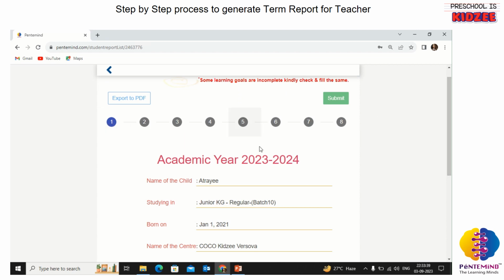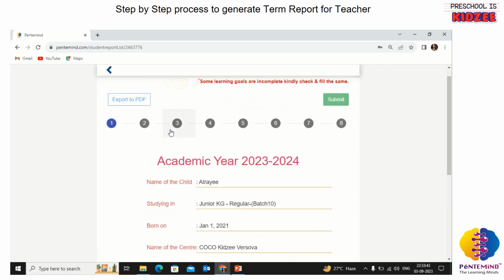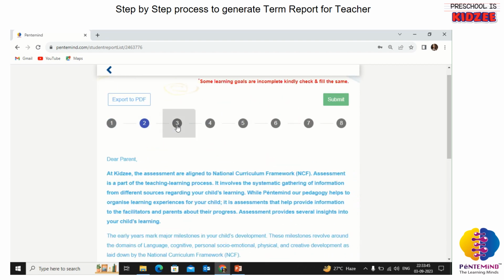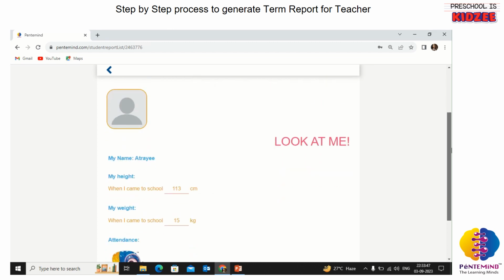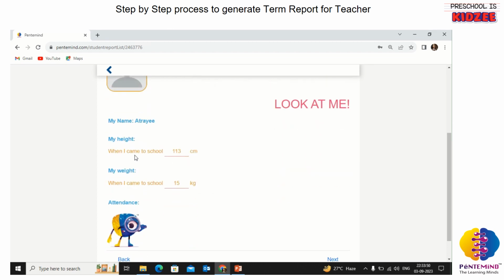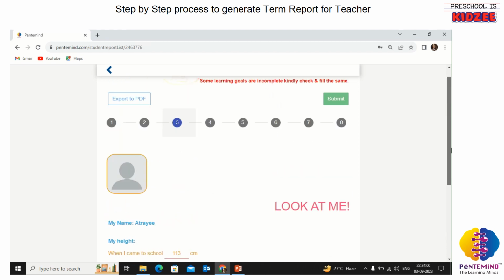For this, check page wise. Teacher can check page wise. Page 1, she has to check for the child details. Page 2 is a parent note. Page 3, here we have the height and weight. If this is blank, she needs to go to anecdotal and fill the height and weight of the child. Now attendance will be activated for you once all these learning goals are filled up and live.